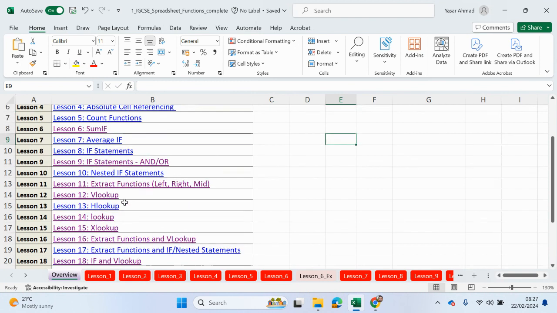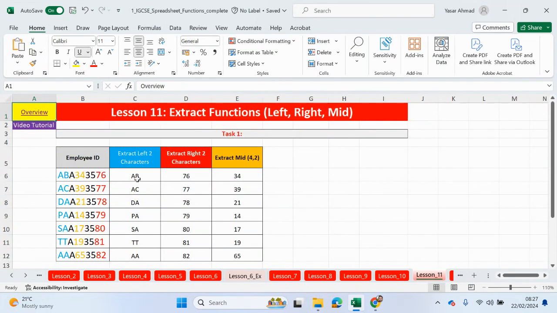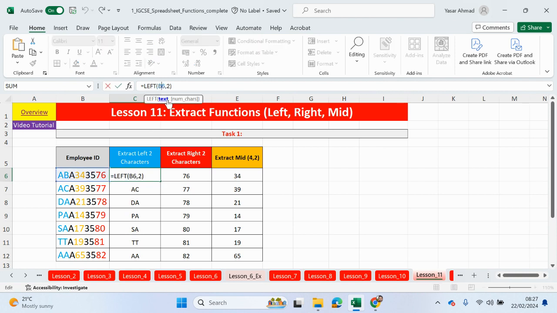The extract functions have already been covered in a previous video, lesson 11. We're using a left function to extract the first two values from this ID. So you can see equals LEFT, and part of the function is to highlight the text or the cell that we're looking in, and then the number of characters we want to extract from the left. The RIGHT is pretty much the same thing, but we're extracting values from the right hand side. And then the MID function is used to extract values from the middle of a text string.